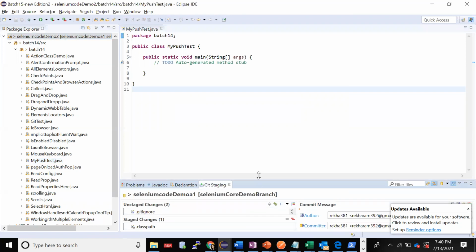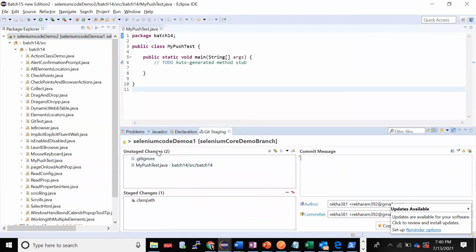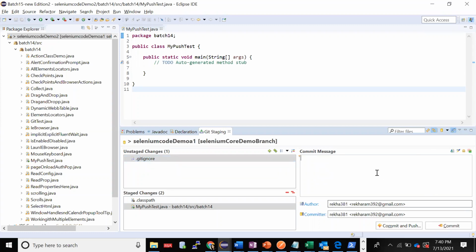In commit, I'll have unstaged changes and staged changes. Unstaged means the changes you have made that are not yet in Git. You want to push this, right? I'll move it to the staged changes. Now I have to write a comment. I'm giving the comment: this is just to check commit and push.